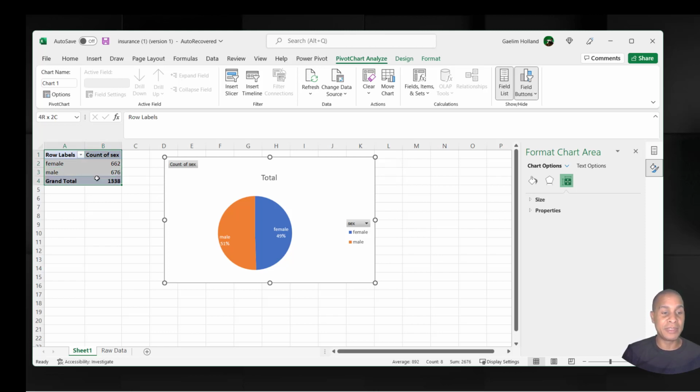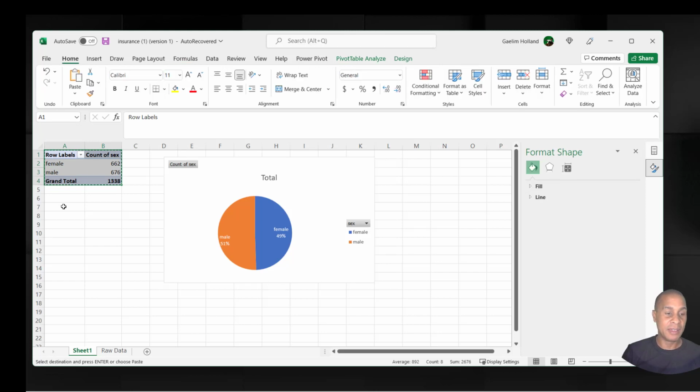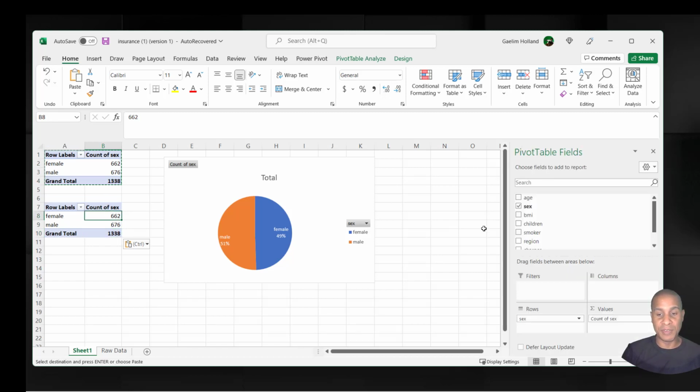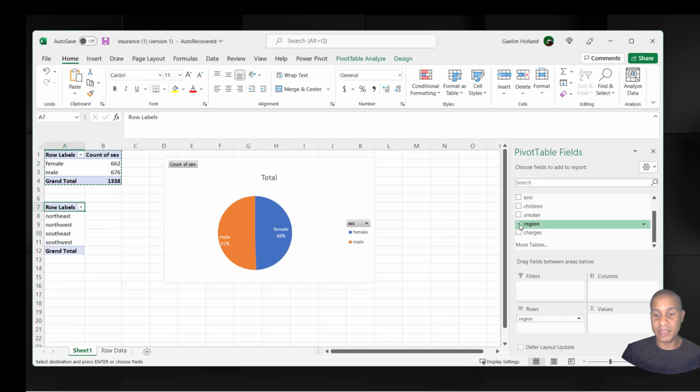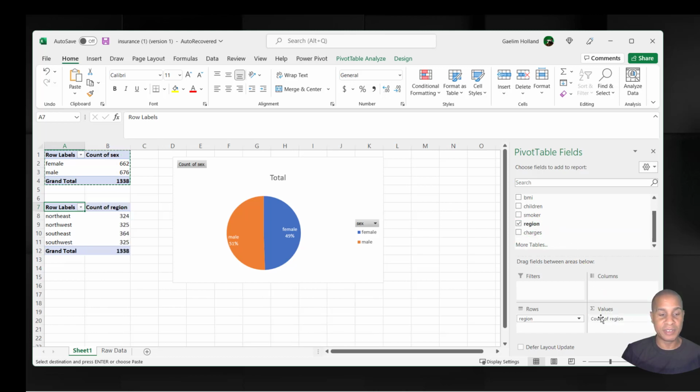I'm going to just copy this pivot. So I'm going to highlight everything, come down right under it and click again. Click into the pivot, get rid of the format for your visual. I'm going to go over to the pivot table fields and click off sex. And then what I'm going to do is go over to region to see our breakdown of region. And we can see we have Northwest, Northeast, Southeast, and Southwest. I'm going to bring region down into values.